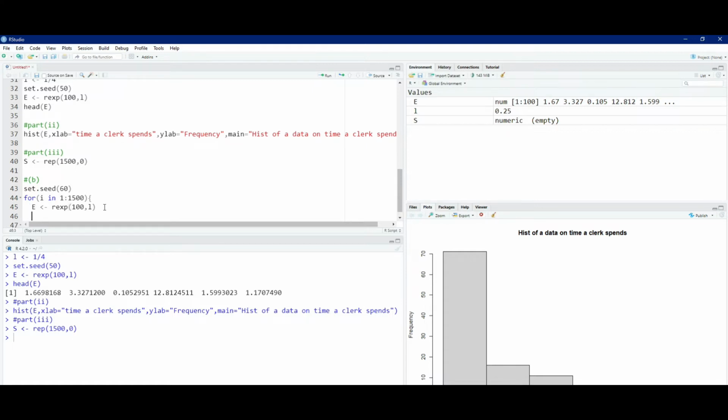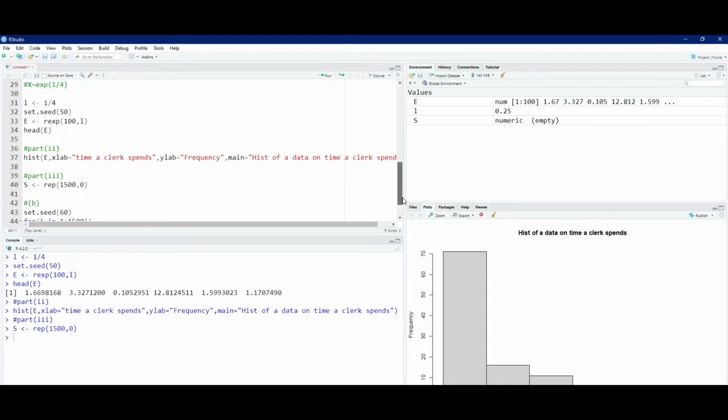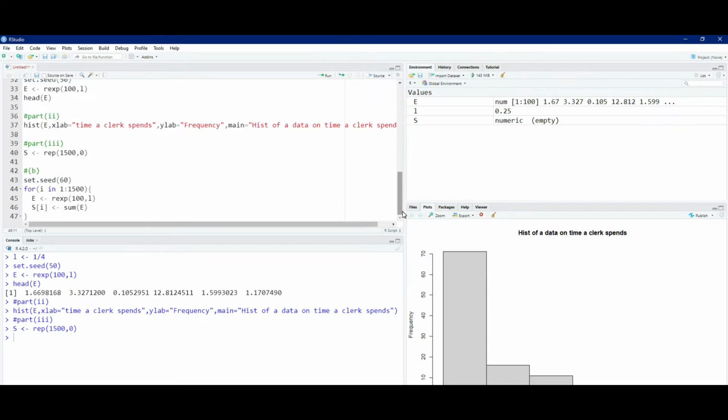Now after this, what do we have to do? We have to take the sum of this E and save it into the vector S, at the ith value here. I will explain this once more once I complete the code, because I believe it's easier to explain and understand once it gets completed.